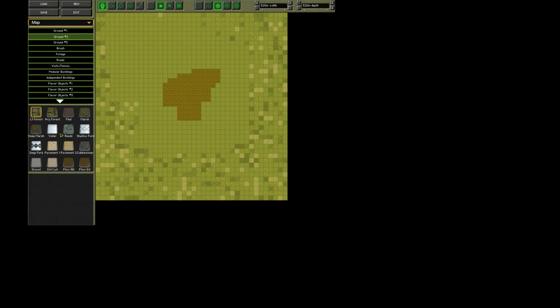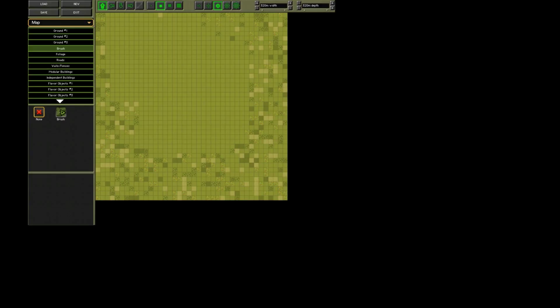Got different types of water, including the new reeds. Deep ford, the armoured vehicles do not like moving through deep ford, although men can. Shallow ford, men and vehicles can move across. Water, no one can move across. You've got gravel, dirt lot, ploughed fields, and all the other different crops down here. Brush is another interesting one, which I'll show you when we get down to craters, which can give a nice little rough texture.